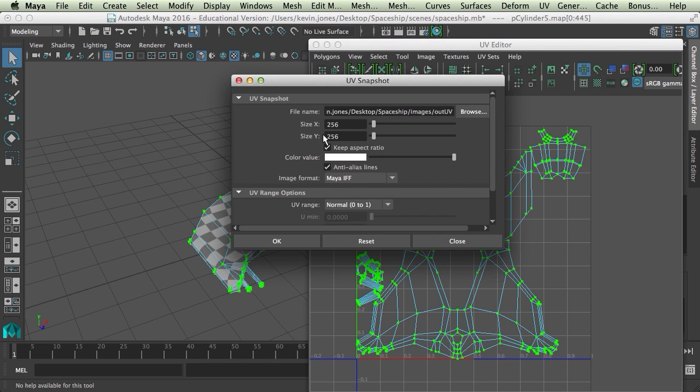The size X and Y is the size in pixels of the image that it will create. Now this is the resolution of your texture. It can be changed later, but it's a good practice just to set it up now. So a 256 texture is not very big. For us, 1024 is a good size. And if I press enter, that'll go ahead and set both of those as long as the keep aspect ratio is checked.